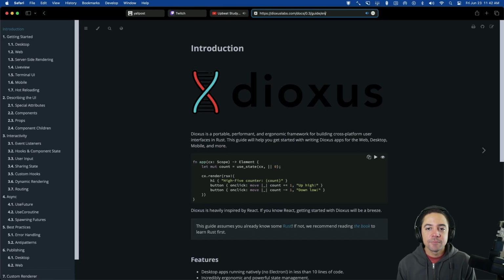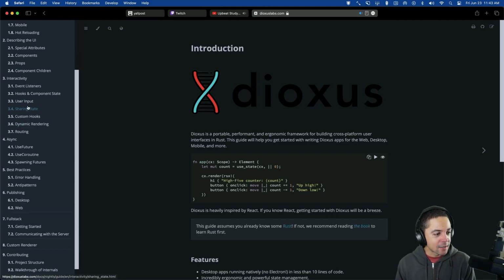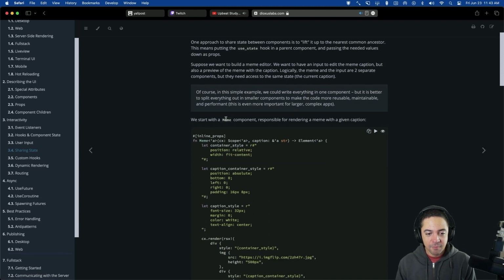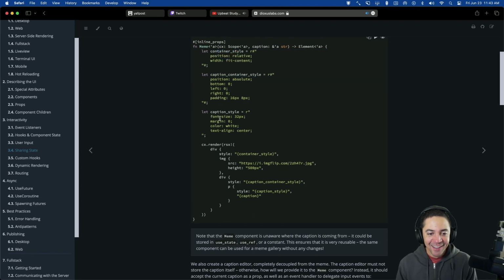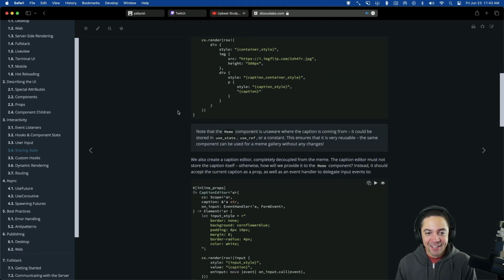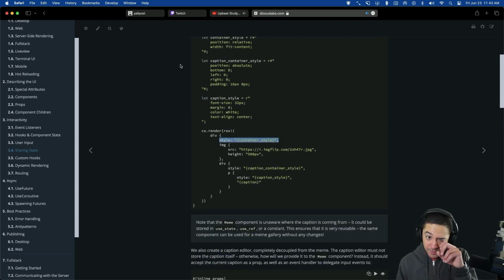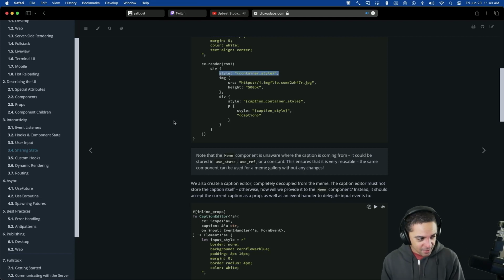I'm pretty sure Fermi has a thing in here: sharing state, lifting state, meme component. I love how that's the example. It's so good. Div style. Oh, this is interesting. Inline styles. Shoot, that's really interesting. Oh wow, if I cover this, it sounds horrible. Wow, I did not know that. All right.